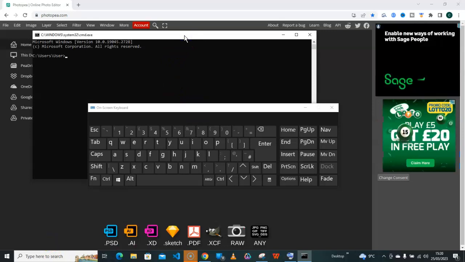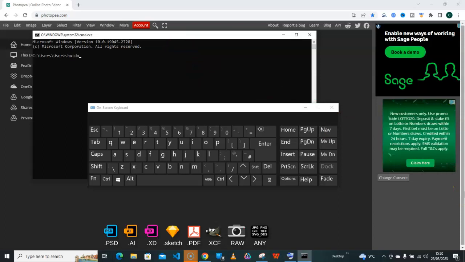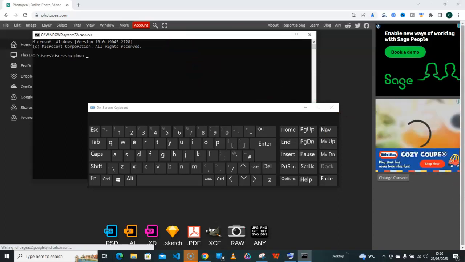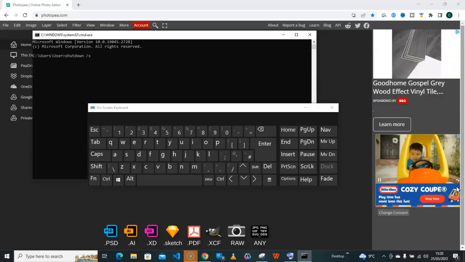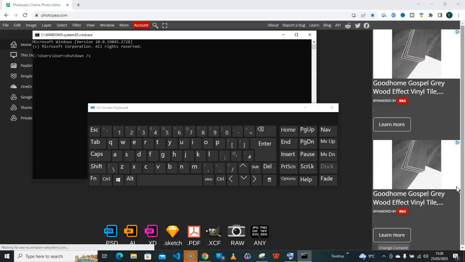So what you have to do here is to go type shutdown space slash letter S and hit enter. I'm not gonna do that because this will attract an automatic shutdown.